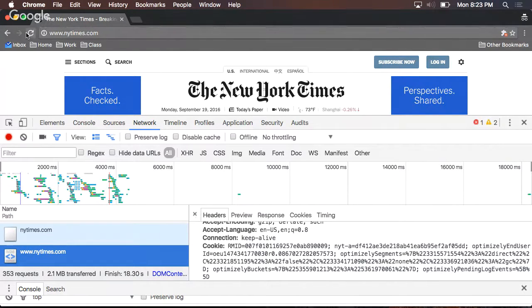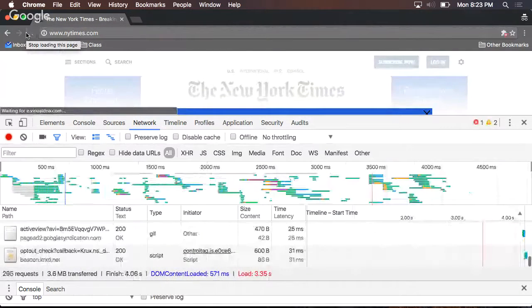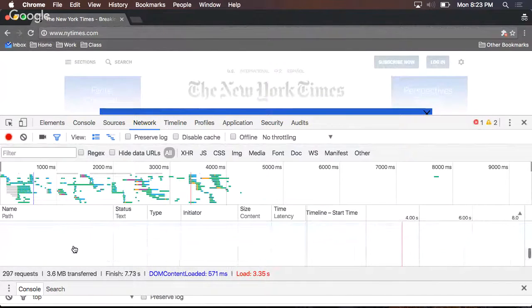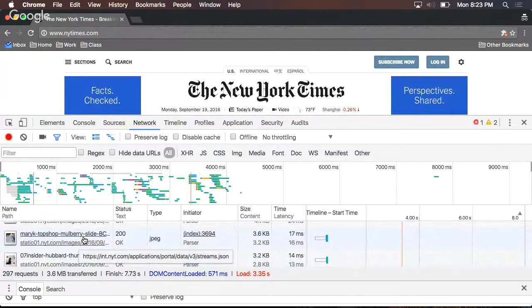Hard reload doesn't clear your cookies, because if it did, then every time you did a hard reload, you'd be logged out, which you don't want. So no, I don't really know what's going on, but essentially it's smaller. I am sending less information.